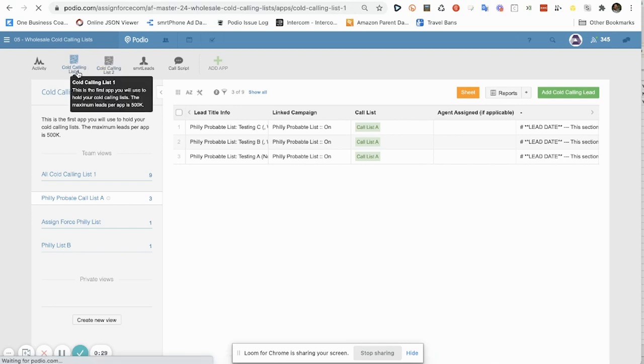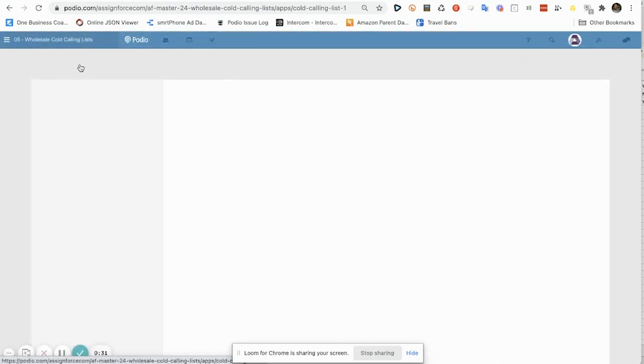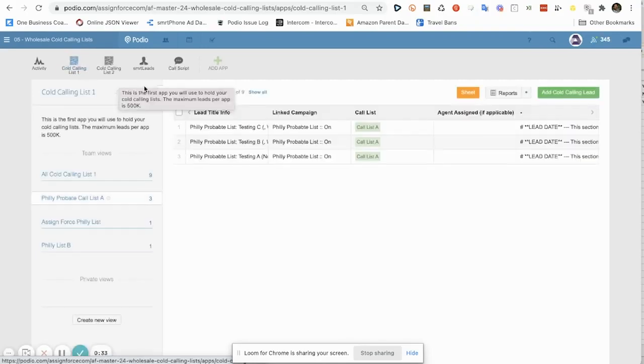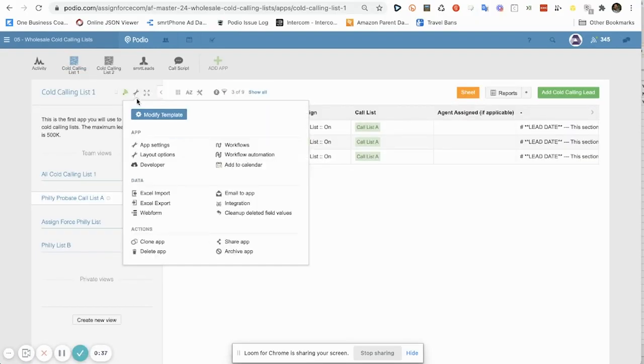But I'm going to navigate here to this cold calling list number 1 app, and I want to upload that list. So I'm going to go to this little wrench here, and I'm going to go to Excel import in the data section for this app. It's a great feature of Podio, and it's a more advanced thing if you've never played around with it. The Excel imports and the data settings here are very, very important.